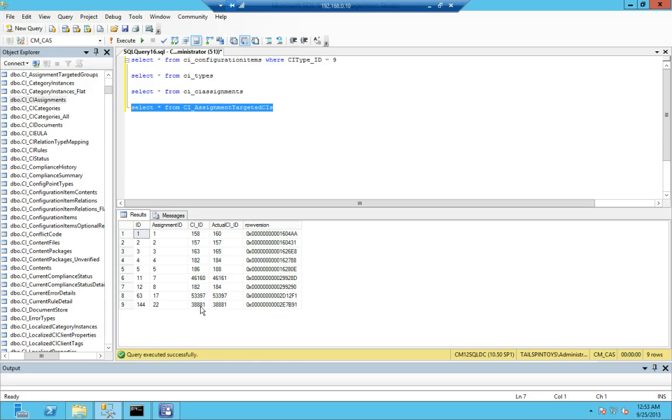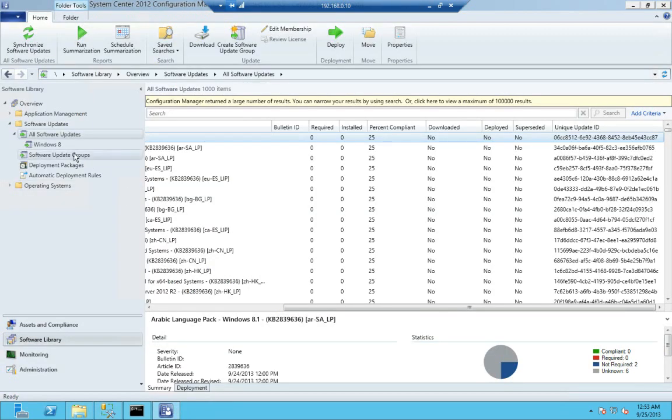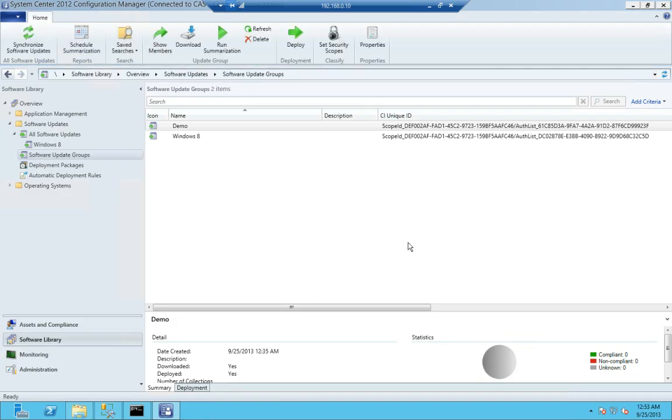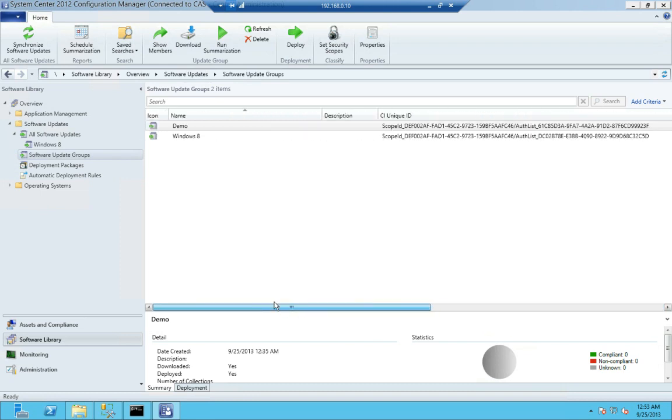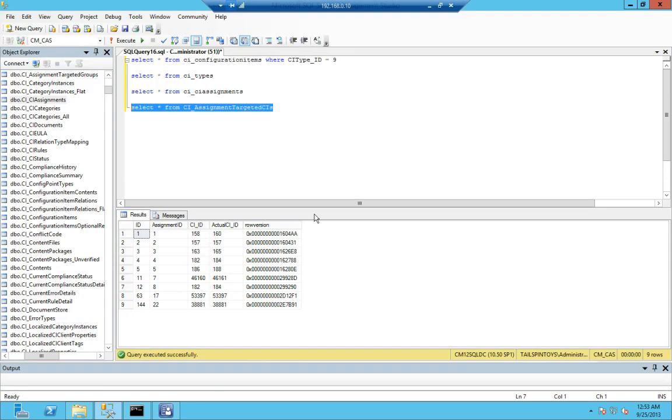Well, if you look at this, you can actually track that back to the console as well. Let me pull the console up and move over to software update groups. And you'll recall that I added in the CI_ID column. Oops, that's jumping ahead a little bit. One moment. So 38881, that's the CI ID. Sorry, I jumped ahead. So this is the configuration item ID that's in this particular assignment.